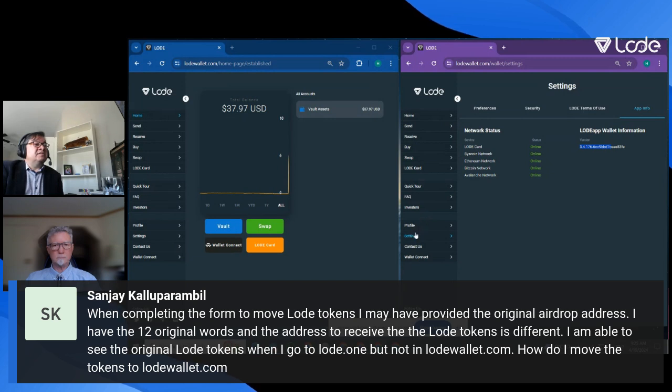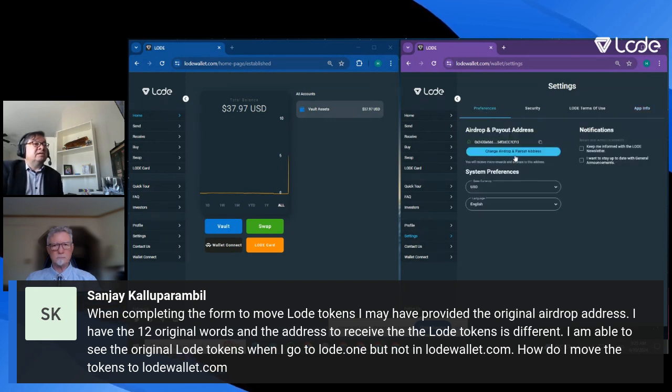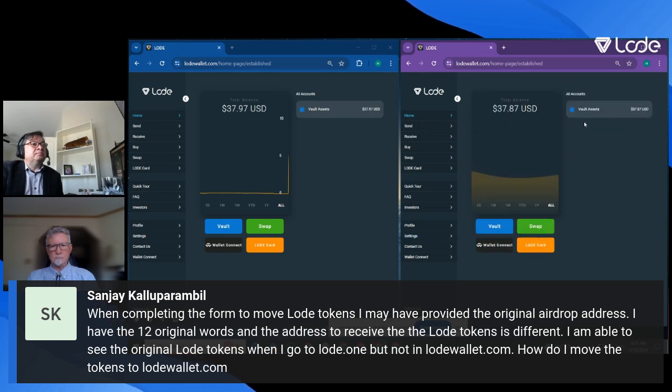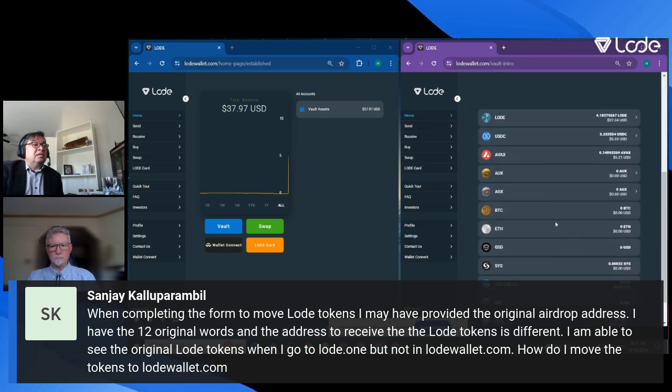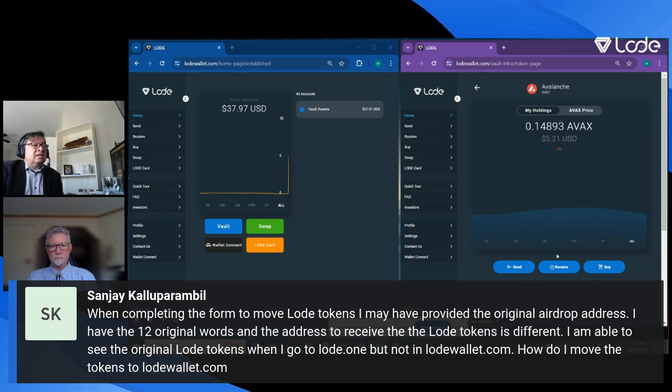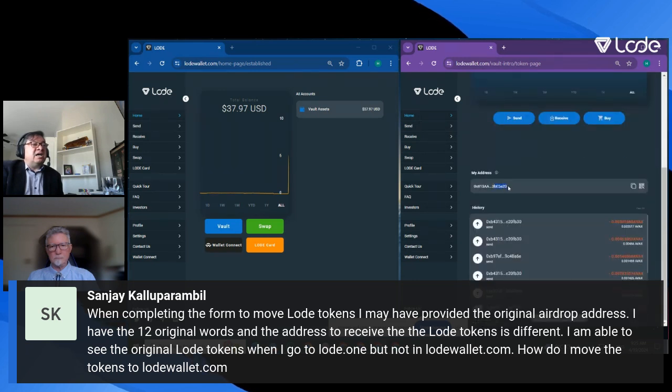You have settings, preferences, and you have an airdrop address. Let's see if this airdrop address coincides with my actual wallet. So this one ends in CF13. I go home, I go Vault, I go AVAX, and I look at this one, and it doesn't match, right?